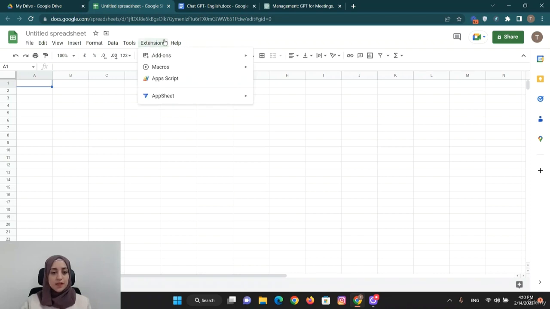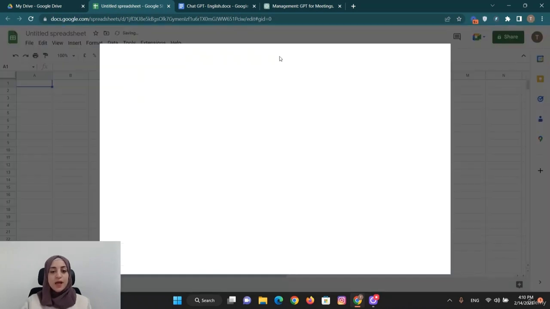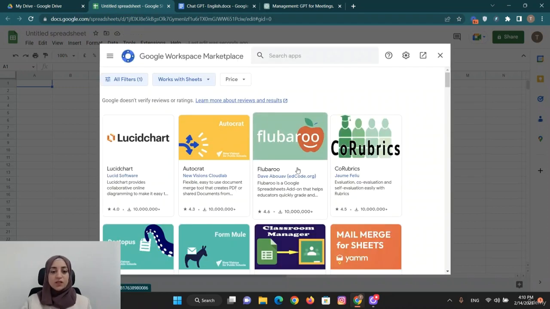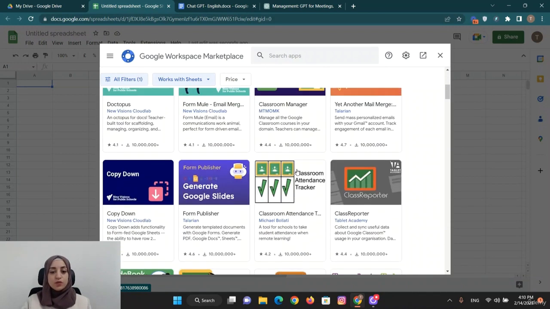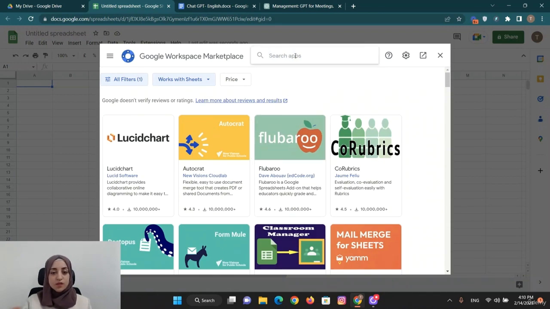I'm going to go to Extensions. And as you guys can see, the word add-ons appeared over here. We're going to click on Get Add-ons. This screen appears to us, and this is where we can search for add-ons to be added. As you guys know, there are lots of add-ons that we can use with Excel. I'm going to type in the search bar up here, ChatGPT.